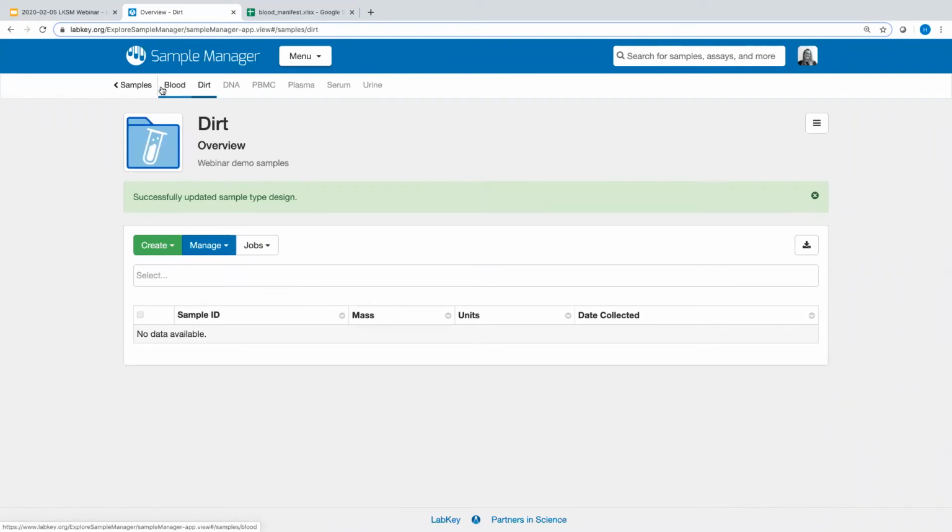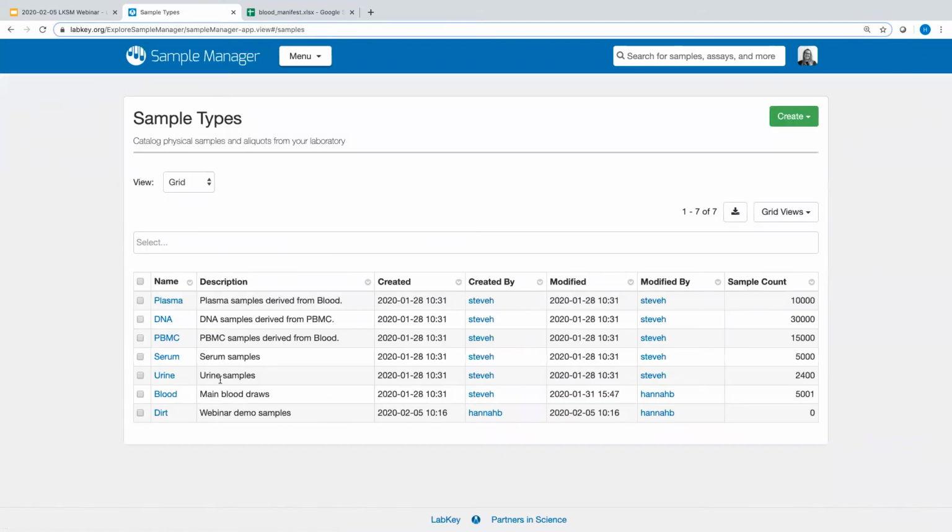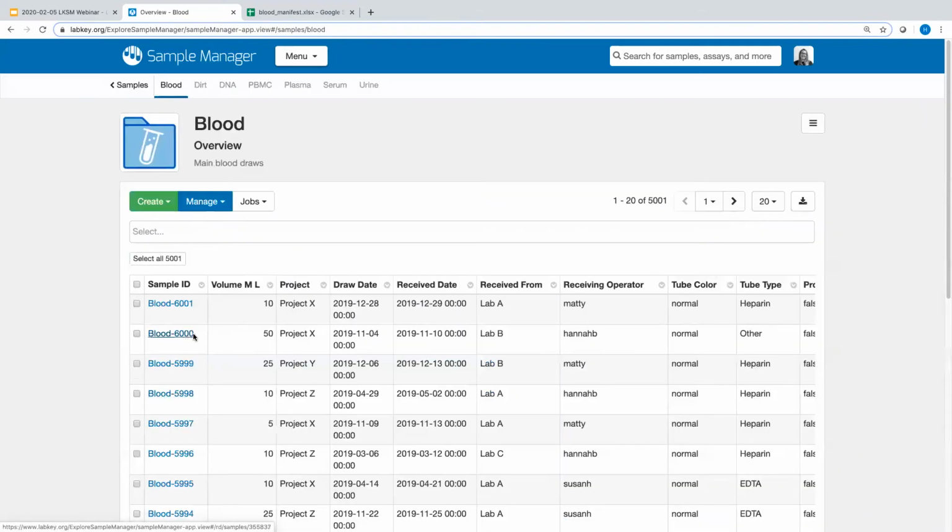So if we jump back into our samples overview, I want to look at the blood sample type that we've created. When I'm in this overview page, I can create new samples, add them to assays, import, delete, or edit samples, or add them to different jobs. We can see out of the 5,001 samples that I have, it's displaying the first 20. I can toggle through, I can filter, sort, and search for samples that I want, and I can also export this sample type for further analysis.